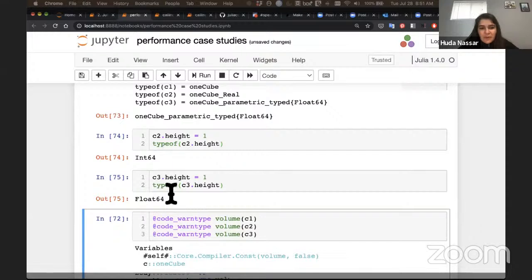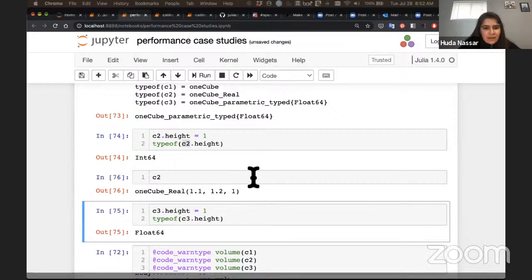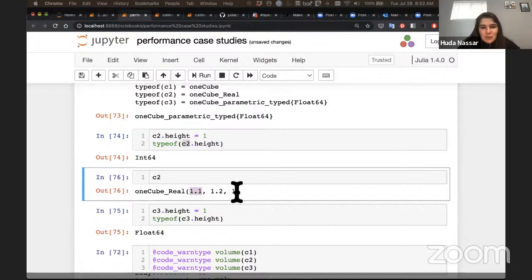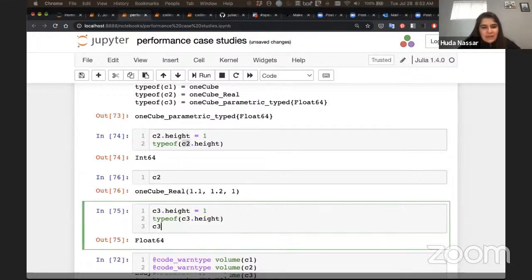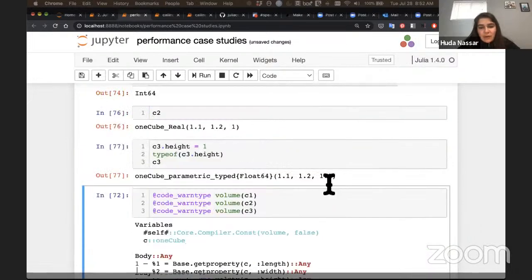Why was that Float64? It was just essentially promoted to Float64. If you can see, what I ended up with here is 1.1, 1.2, and 1. And if I do C3 here, I'm ending up with the same value, except that now I know it's parameterized. I know that the values inside the parameterized version are of type float, and this will actually be very helpful for the compiler.